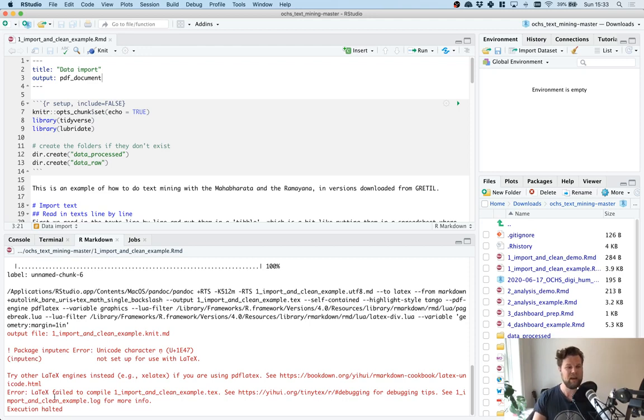Yes, there we go. You'll see we get this error message now, where we're told that the Unicode character N with a dot under is not set up for use with LaTeX. We also get a hint about what we might try: try using other LaTeX engines instead, e.g. XeLaTeX if you're using PDF LaTeX.